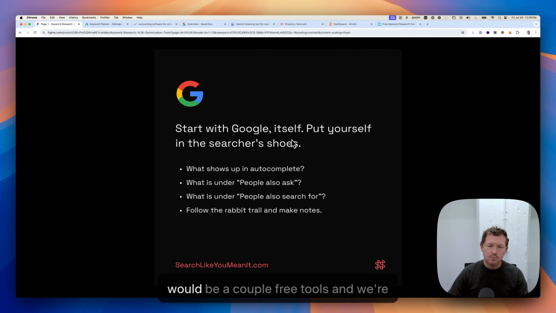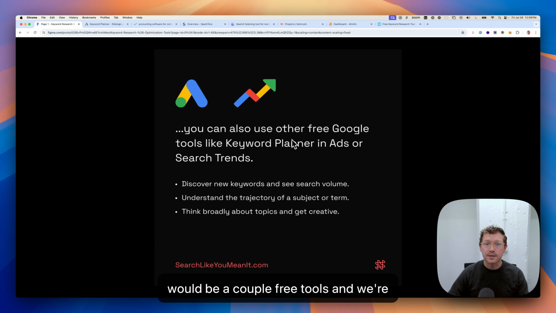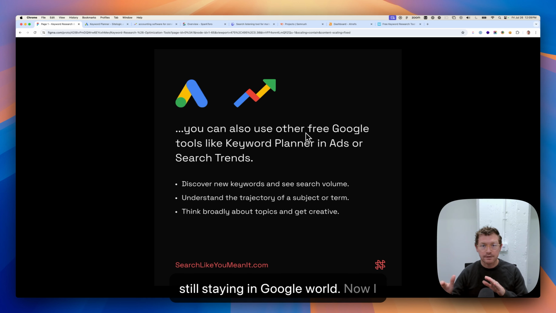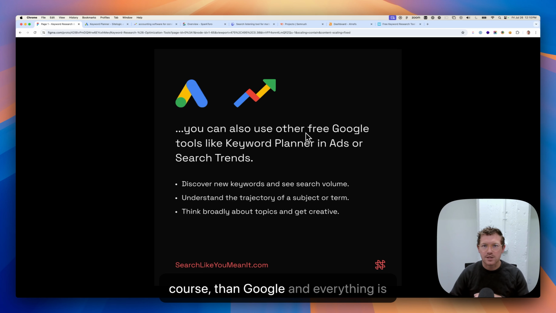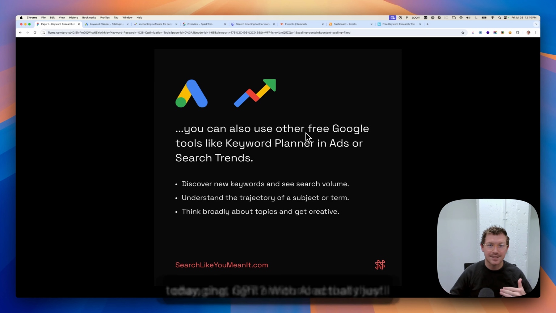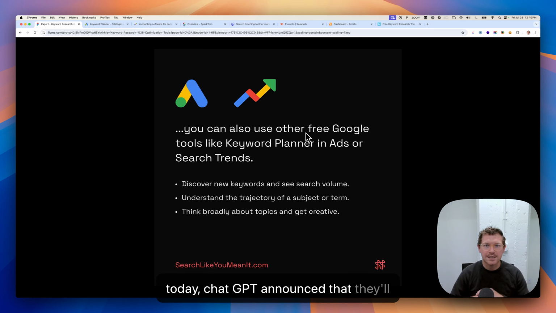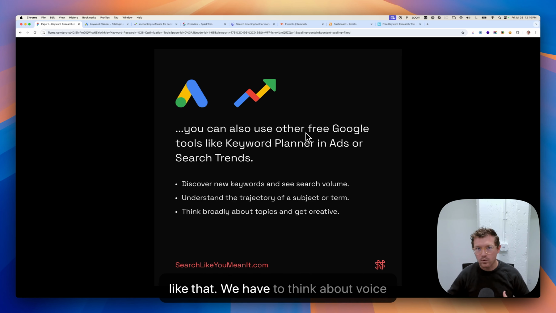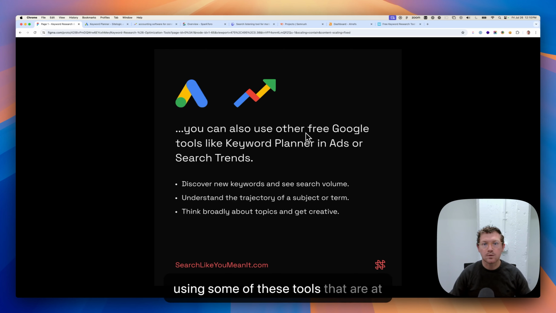The next area would be a couple free tools, and we're still staying in Google world. Now, I want to emphasize that SEO and organic search is so much more, of course, than Google, and everything is changing, right, with AI. Actually, just today, ChatGPT announced that they'll be coming out with SearchGPT, things like that. We have to think about voice and all of those other things, but we're using some of these tools that are at our disposal from Google as kind of a free way to explore things.